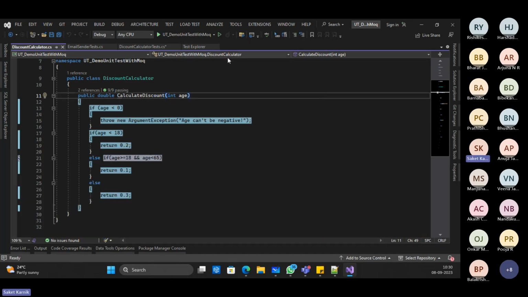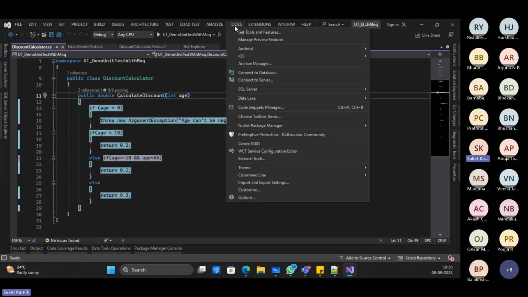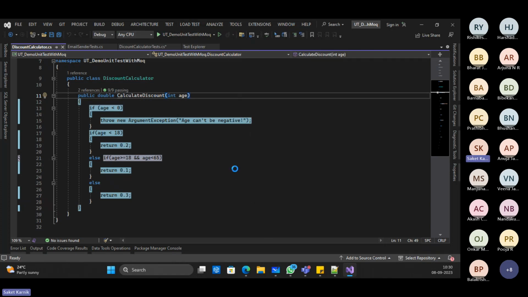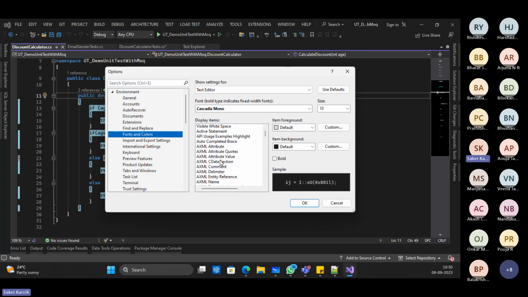Okay. So just check your settings and see what color coding has been configured. And if you want, you can just go old school way also. We just saw where to change that. In options, I can search for code coverage or under font and colors.